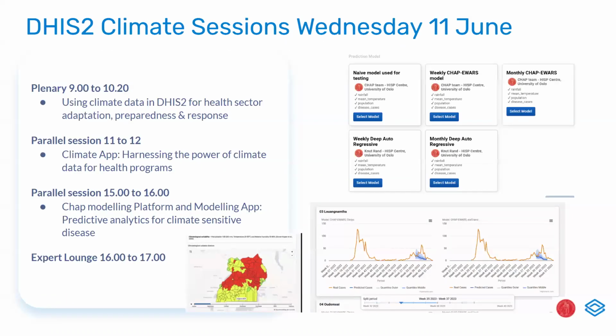So this will be continued. Here you can see actually how you can select your model, and then you can fly with it and customize it to your own, and you can name it your own model, Rwanda model or Ethiopia model. Okay, so plenary tomorrow, parallel session with the climate app in the detail, 11, and then the parallel session on the CHAP modeling platform and a modeling app at 3. And then we have the expert lunch where we really invite you to come along with us and work on this one together. Thank you.